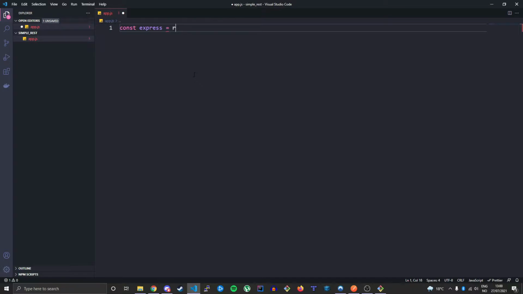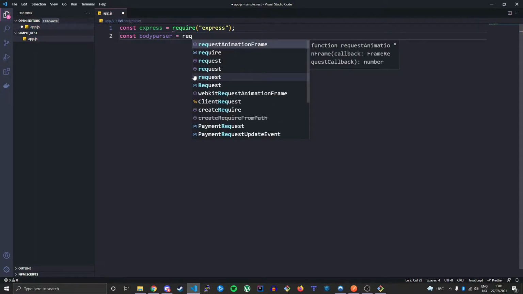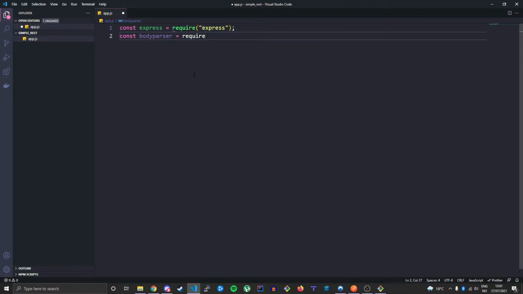Express, require express, and then we'll need body parser, like so. Require body-parser, like so. So that's the dependencies we need.